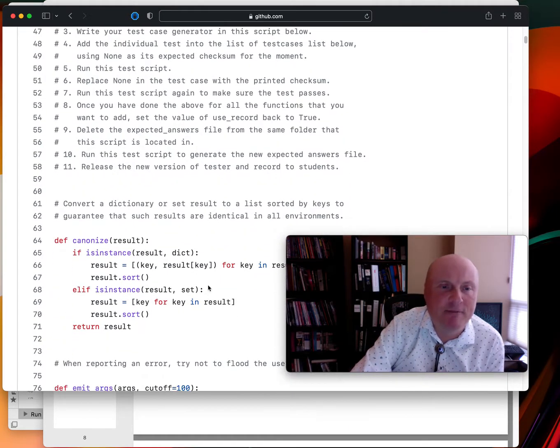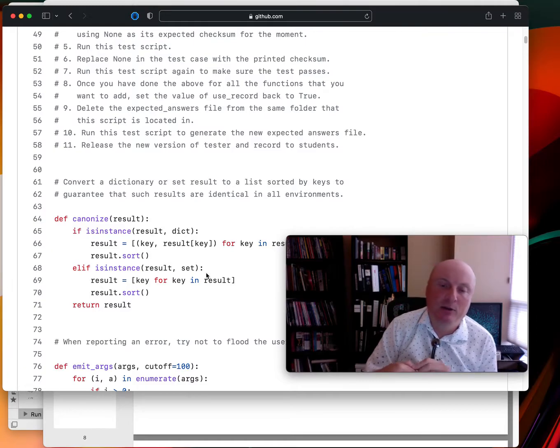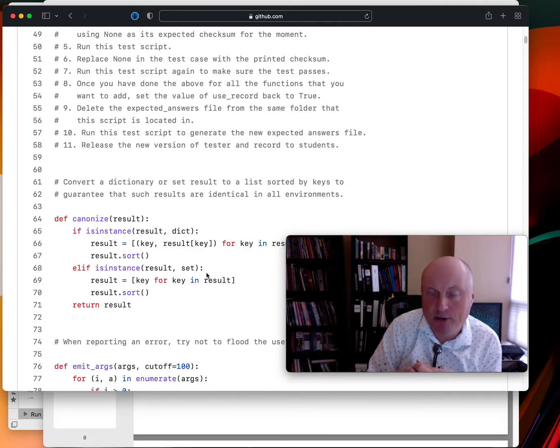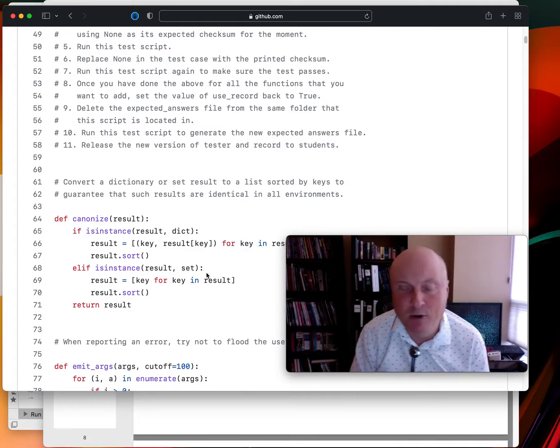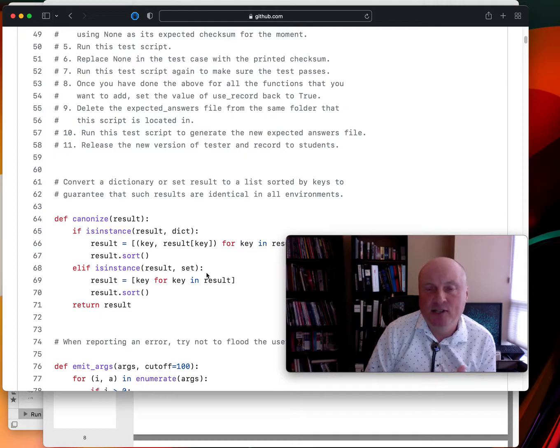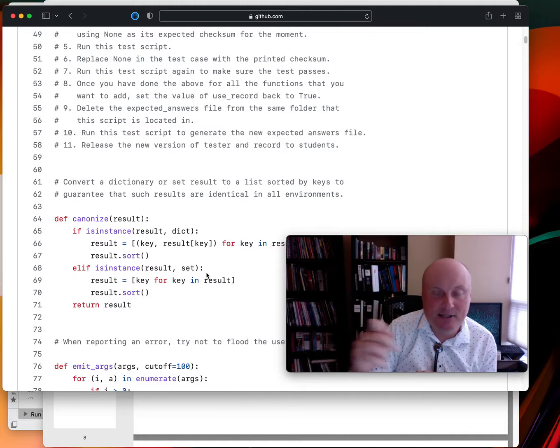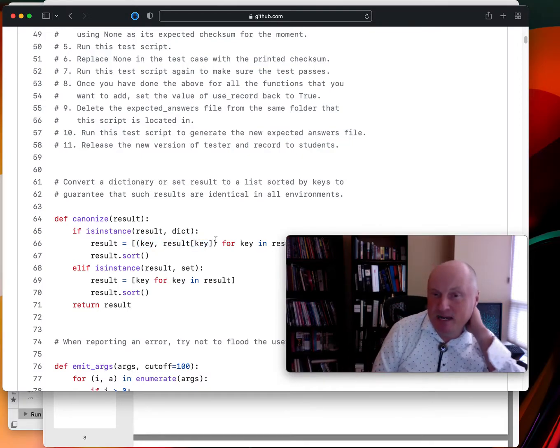A couple of utility functions here. Some functions might return a Python dictionary as an answer. Now for the checksum calculation and such, it is extremely important that the dictionary is converted to text in exactly the same way. So we have a utility function canonize: if the result is an instance of a dictionary, we turn it into a list of key-value pairs and then sort with the Python sorting, so that everybody gets the same.